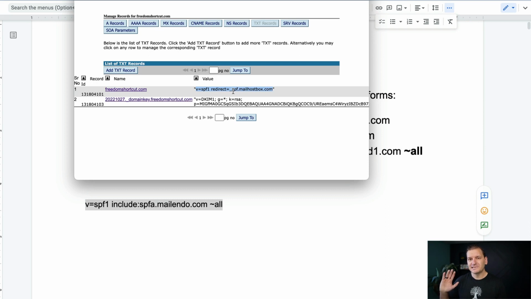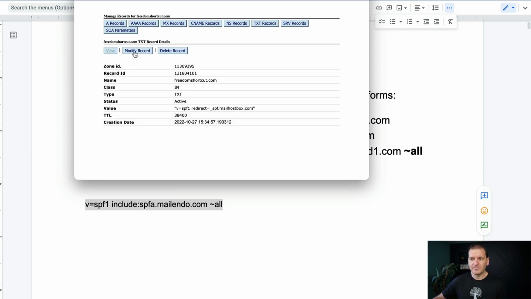You never want to delete it, because it's there for a reason. That means another platform is using this. So do not delete your current one. Edit it. Okay. So I see that there's one there already, so I'm going to go ahead and click into that one and click modify record.